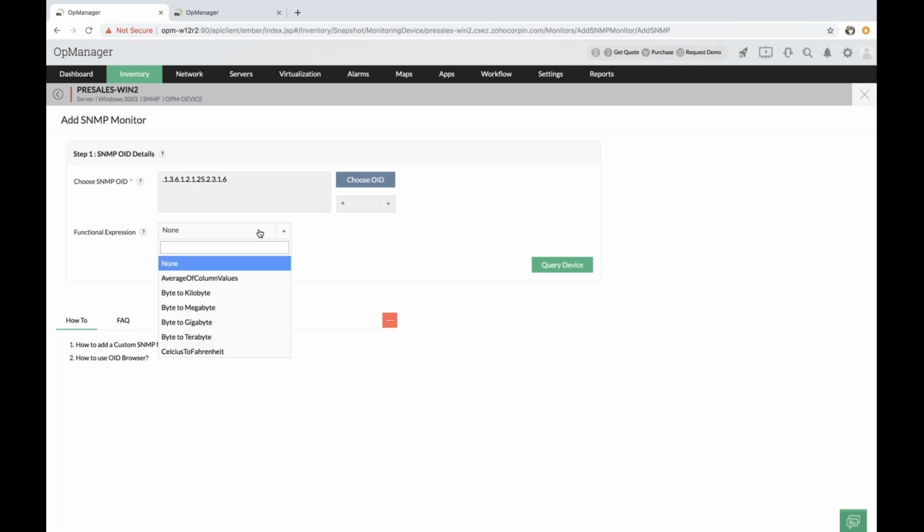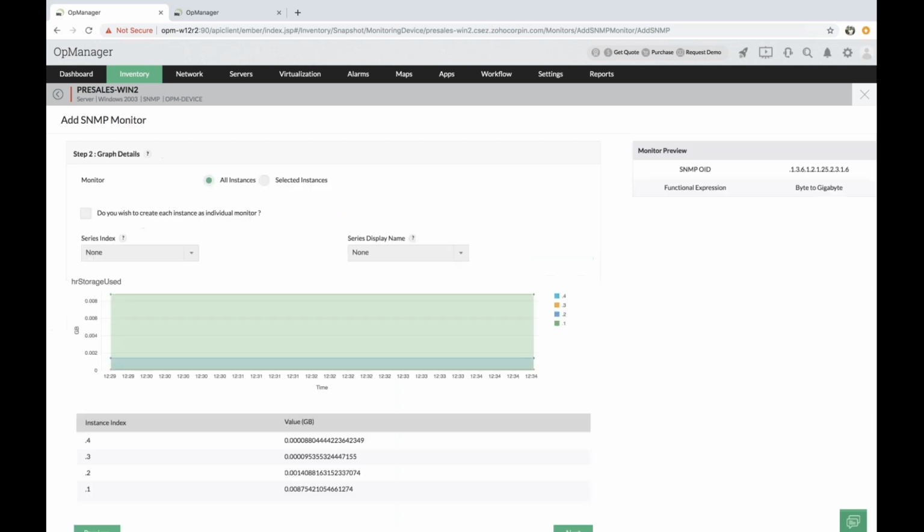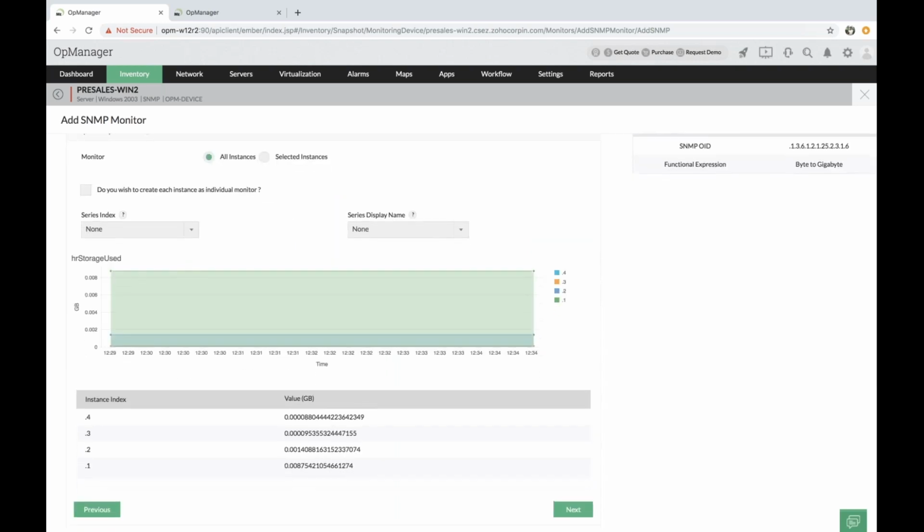And when you have this, say I received the information of this value in byte and I wanted to convert that value to see it in gigabyte, I can do that. Or you're adding a temperature monitor and you wanted to convert the value that you receive in Celsius to Fahrenheit, you can do that. Or you wanted to convert that value which you are receiving in Fahrenheit to Celsius, you can also do that. So once I do this, I can query this device to see whether it is responding, whether it is bringing the data for me or not.